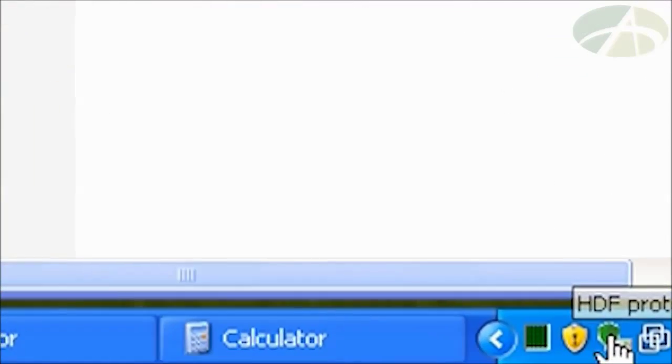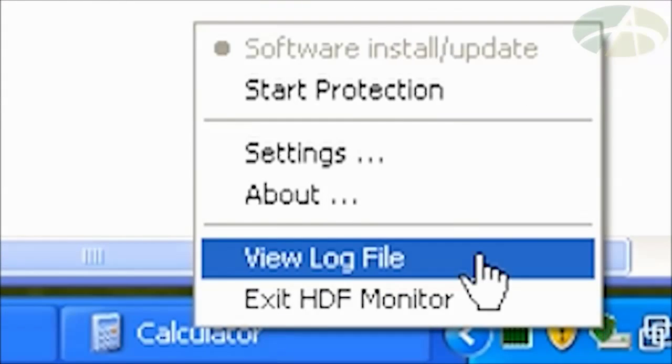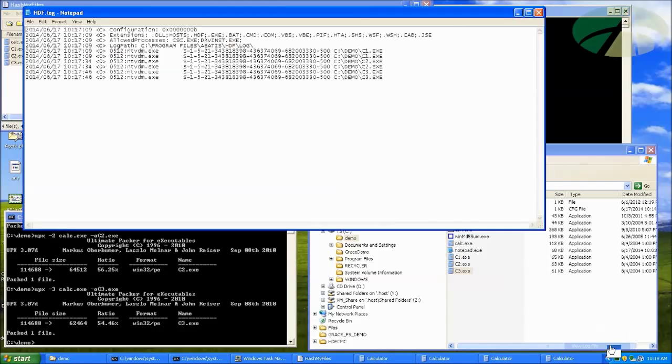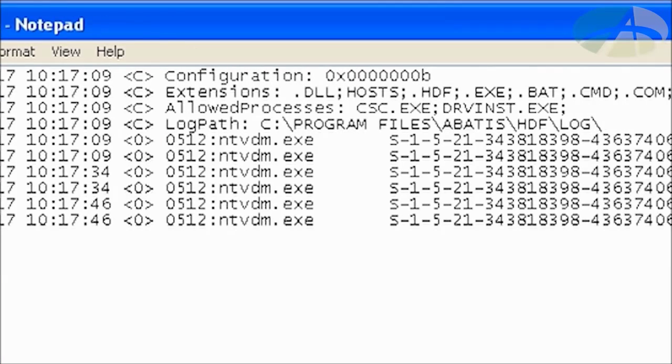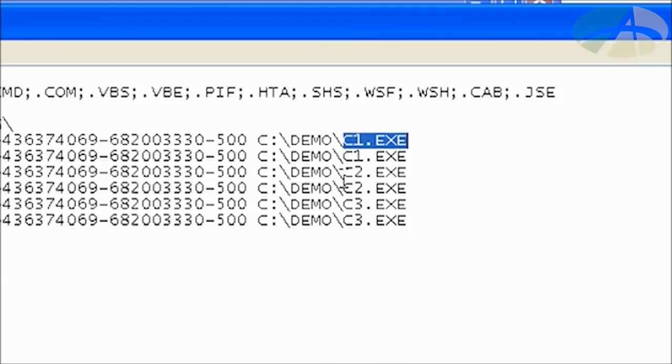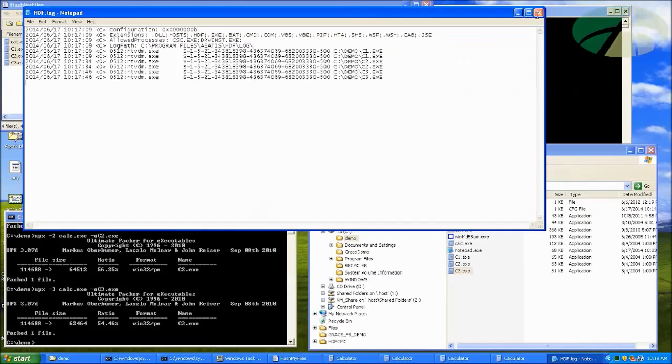Now, let's take a look at the HDF log file to see what happened as far as it was concerned. A 0 code in this column means that HDF has allowed something to be written to the drive that it is monitoring. We can see from these entries that calculator variants C1, C2 and C3 have been allowed to be written to the drive in the folder Demo. HDF, when turned on, can prevent these types of operation, so malware that was introduced to an HDF protected machine would not be able to change its form and write undetectable variants of itself.